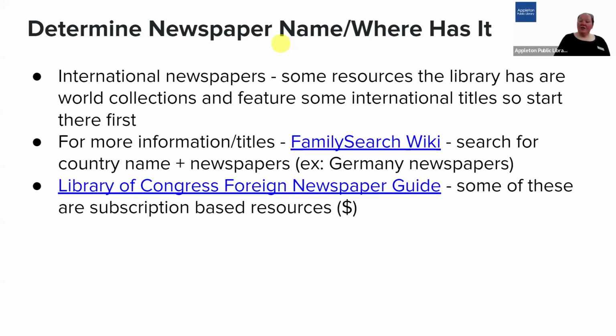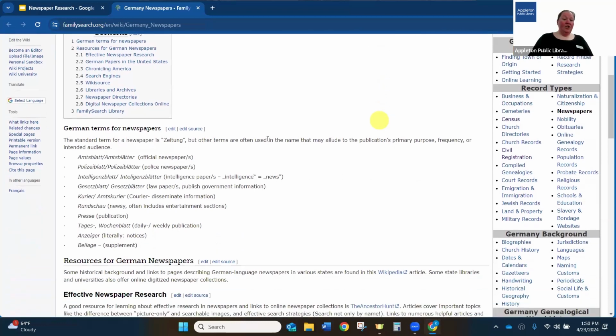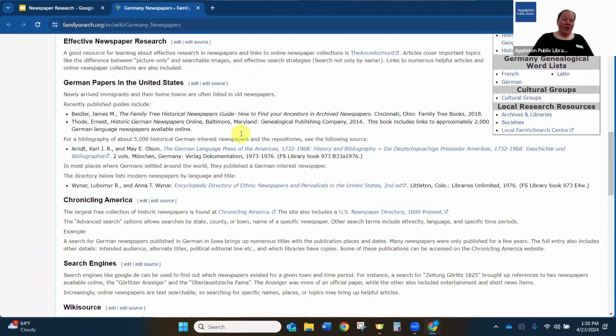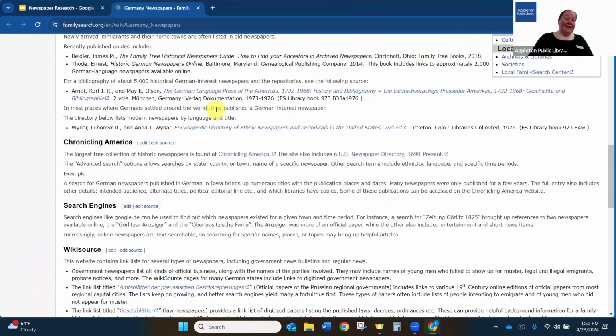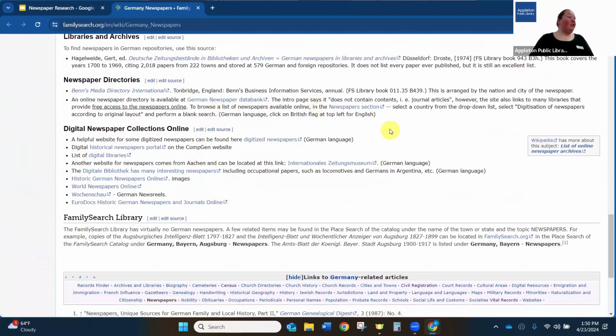If you go to familysearch.org/wiki, you can search the name of the country plus the word newspapers. For example, if I search Germany newspapers, I get a whole entry all about German newspapers, and it's going to show me certain German words for newspapers. It's going to talk to me about some resources, how to do effective research, German newspapers even in the United States, things like that, and give me some helpful links I can click on to learn a little more about researching newspapers in that area. They would be in German. Don't let that scare you though.